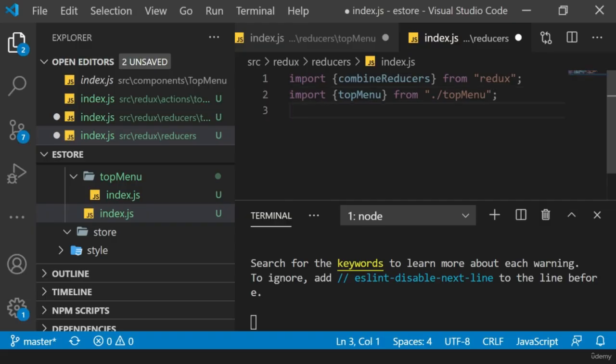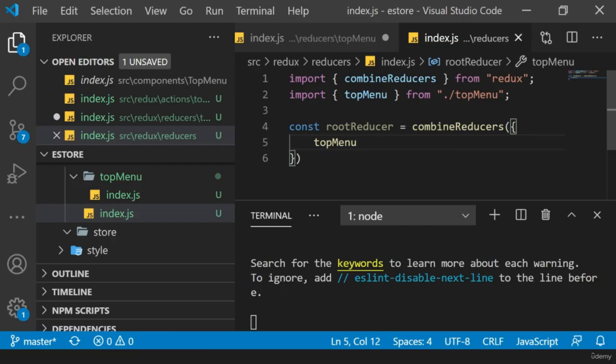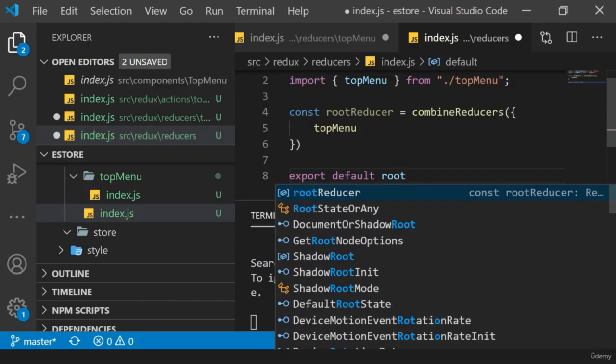Now let's create a root reducer where we are going to combine all the reducers. Here we have just the top menu. I am not writing topMenu colon topMenu, because this is a kind of destructuring happening. So topMenu will be the alias for the top menu reducer, and root reducer will have combined reducers. Now let's export the root reducer.